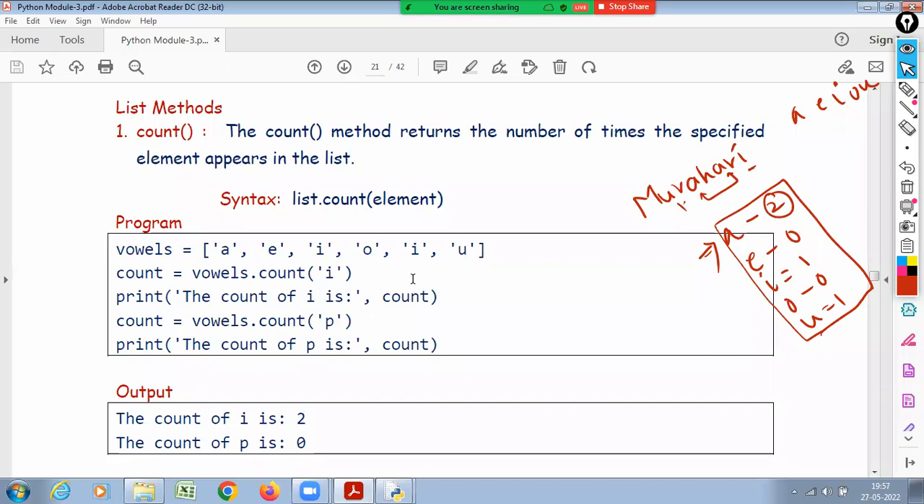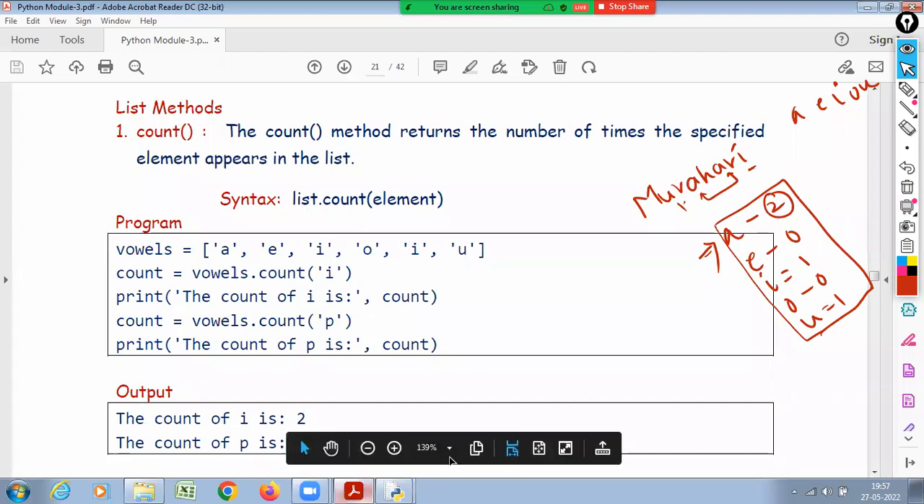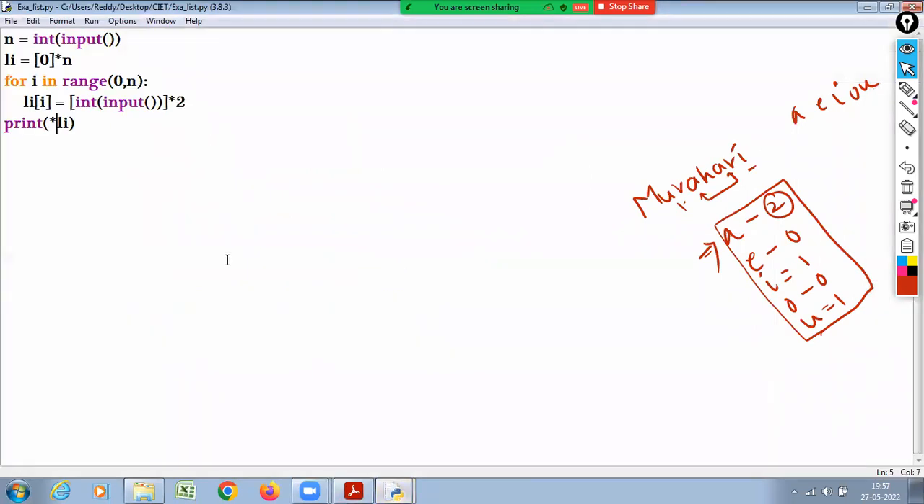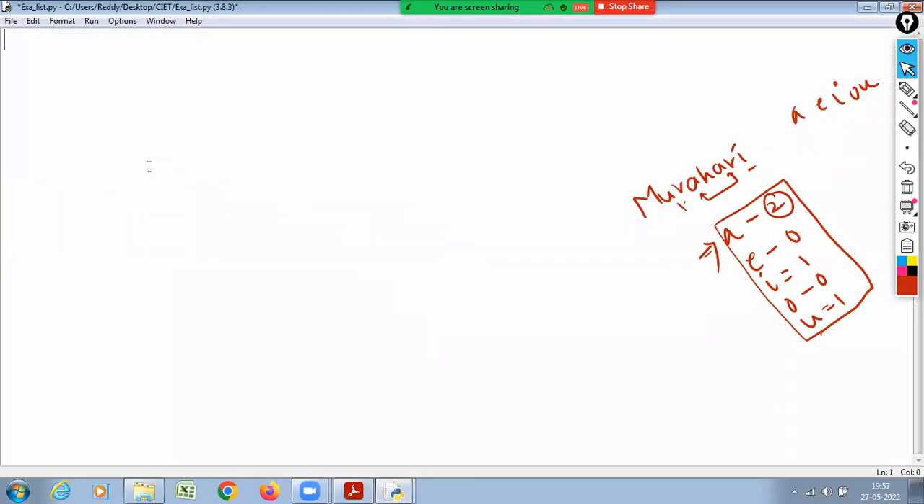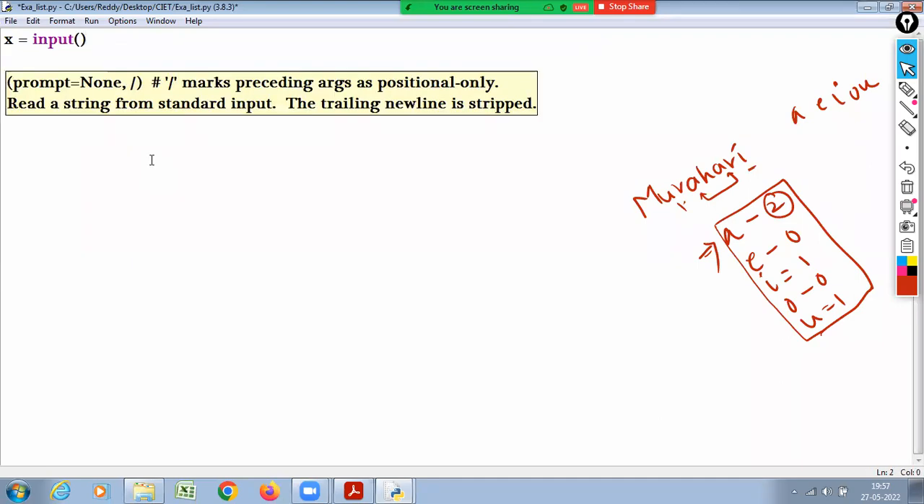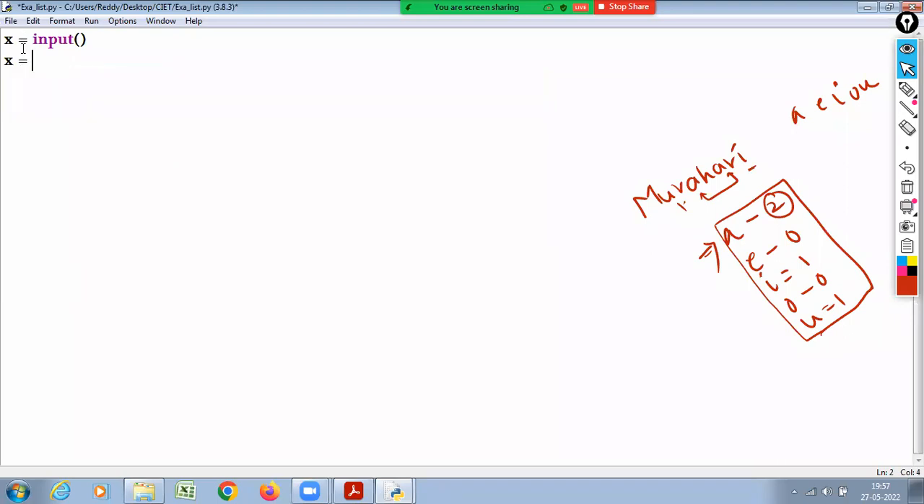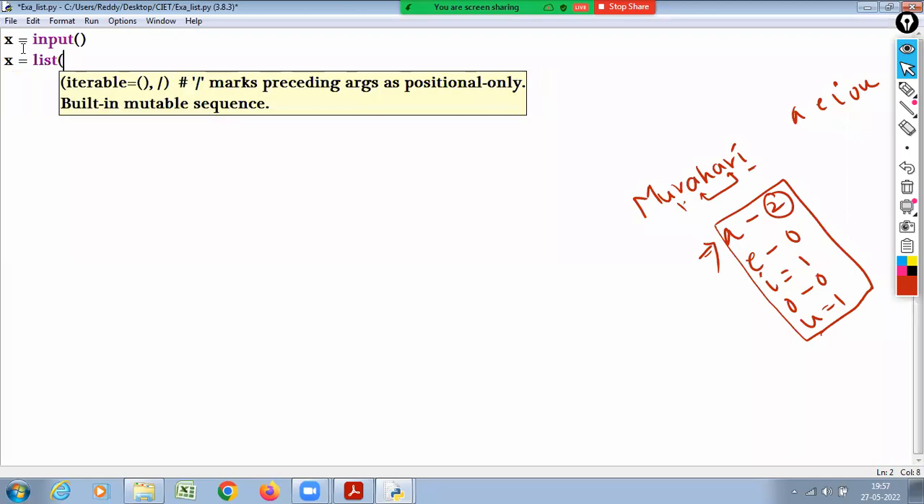So we can write the code. We can print the AEIOU count values. First, we read the string: x equals input. That string should be converted into a list, so I will convert it into a list.